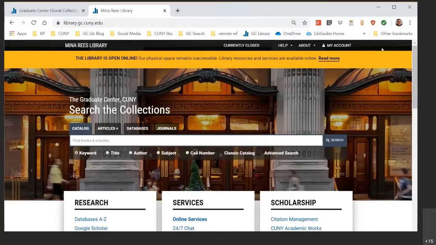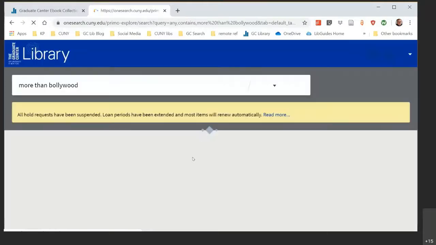So I hope that I have selected the best possible things to show you. And these are all from requests that people did make to us. I'm going to start with one that is actually at the GC and show you how to navigate through some of the possible frustrations here. I got a request for a book called More Than Bollywood. And I'm just going to stick it in there. I'm not going to use the advanced search just for the moment.